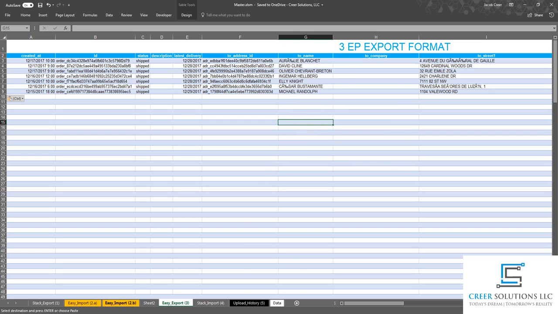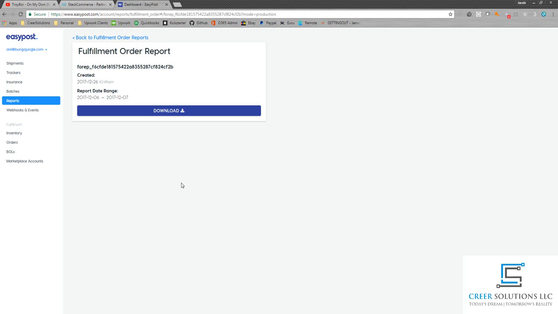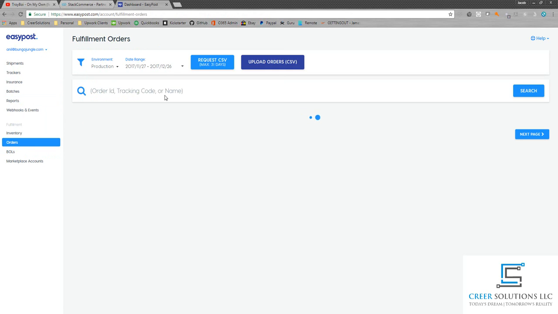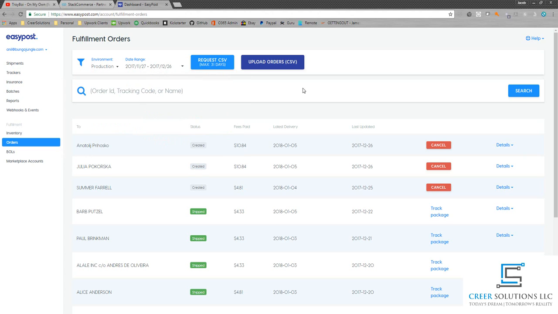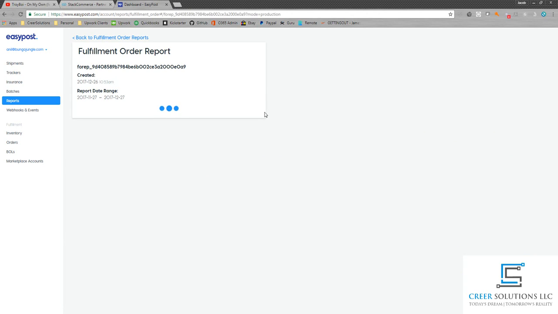So what that may mean is that we need to go back to Easy Post, and then what we can do is say November 27th to December 26th, and then we can do request CSV, so we can get a broader range, since it's likely that that's the same day the order came in, so we're not going to have a tracking number for that. It likely takes a few business days. So we're going to request for this. Give it just a second to populate. Okay, there it is. So let's download.